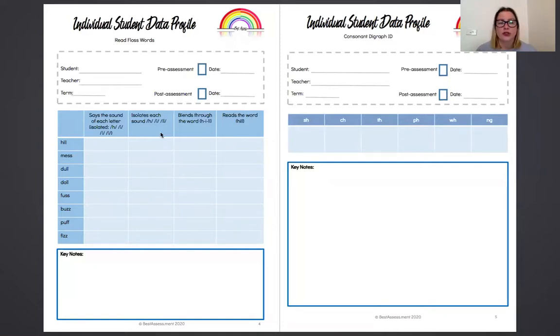Next, we want the children to know that they do not have to say the ul sound twice in a word. H, i, ul, but they're still isolating those sounds. We really want the children to be blending through those sounds to be more accurate and fluent and to keep that whole word in their mouth so they're able to reread the word once they've blended through it.